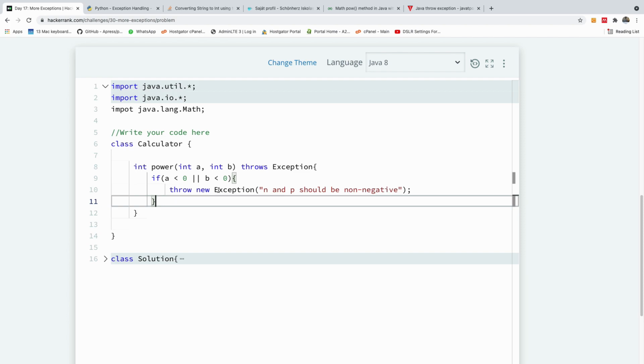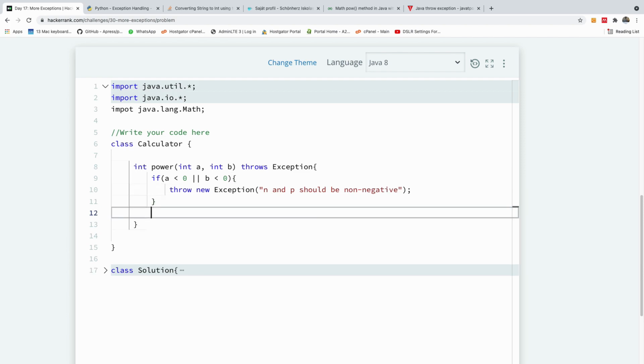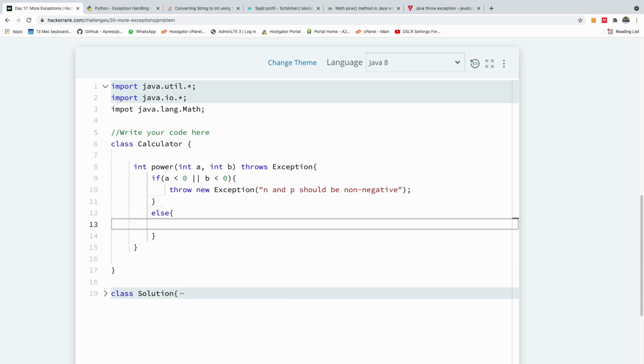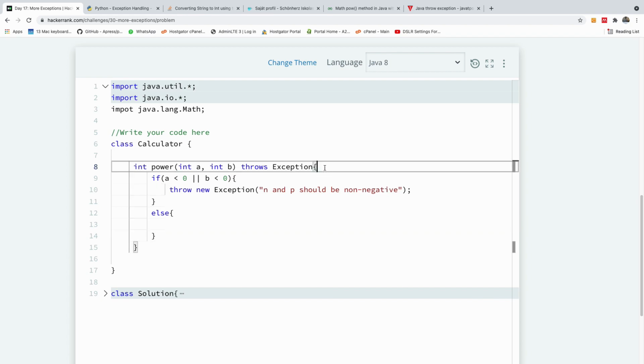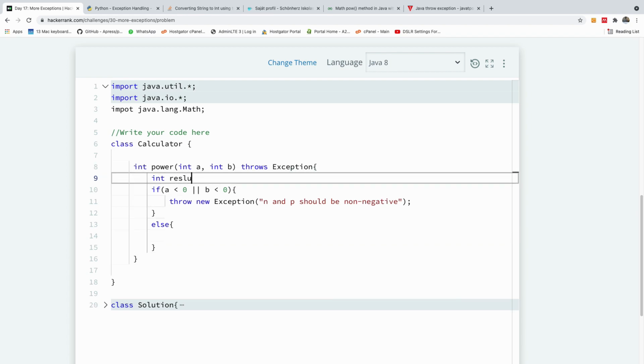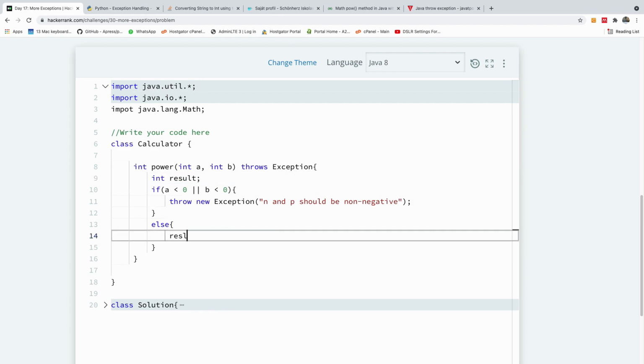Now, the next thing we are going to do is to say else. Else, we simply calculate and return the output. So I'm going to say int result, so I'm going to place my result in this variable called result. So here I'm going to now calculate my result. Result is equal to Math.pow. Math.power is actually pow, and give it the two values a and b, and I put my semicolon.